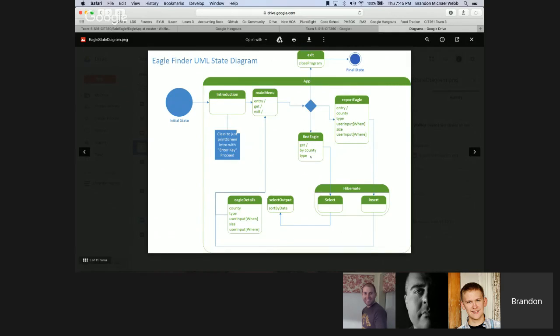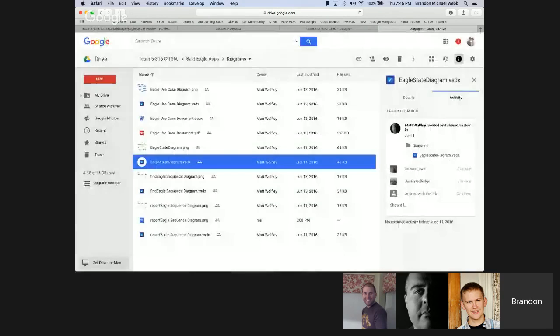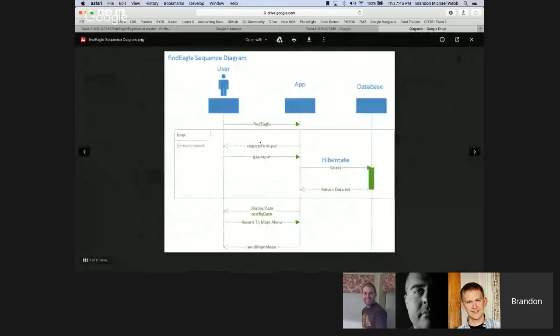Or if you find an eagle, select from the database using hibernate, and then it shows you the output. Any questions there? No, not so far. Okay. Eagle state, that's the same one. So this is the find eagle sequence diagram.